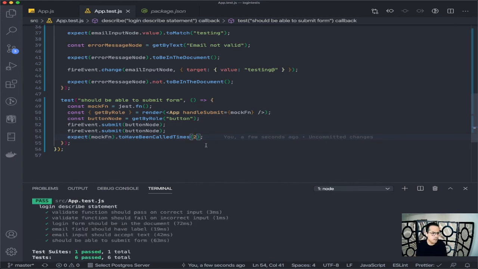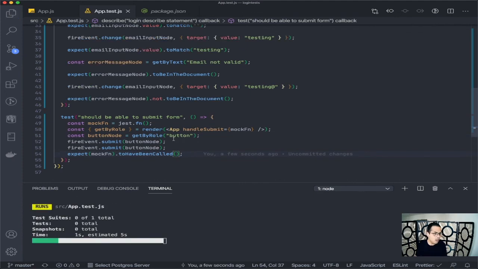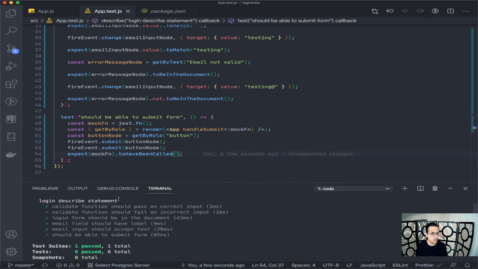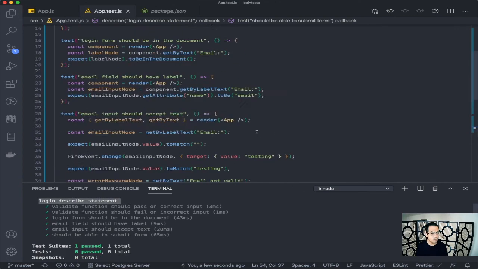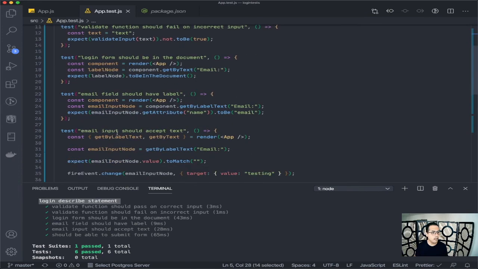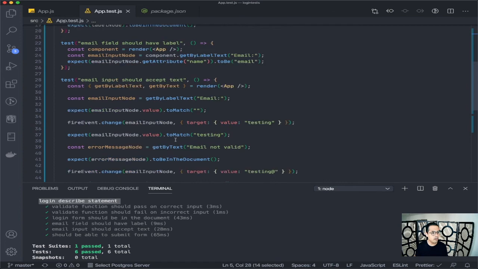And there's other assertions. I'm pretty sure, I think this is one where we could do toHaveBeenCalled. It's just, hey, it was called, right? We're not specifying how many times, nothing, but there's plenty of those. So, just to recap, we have 6 passing tests. All of them are inside a describe statement, which is up here. And then we have our email inputs, we're testing everything.